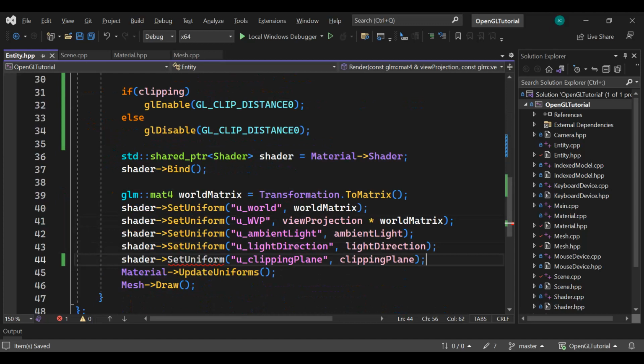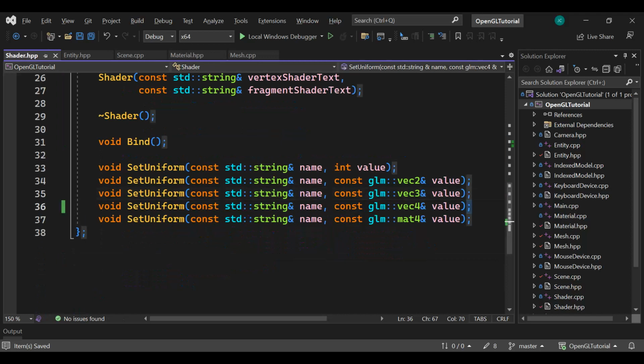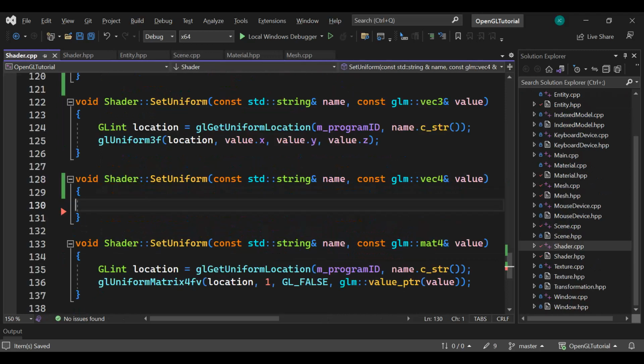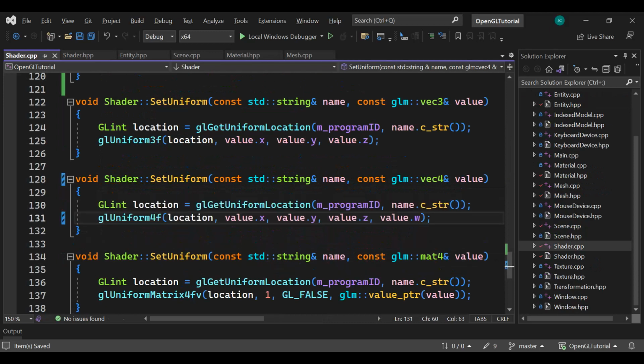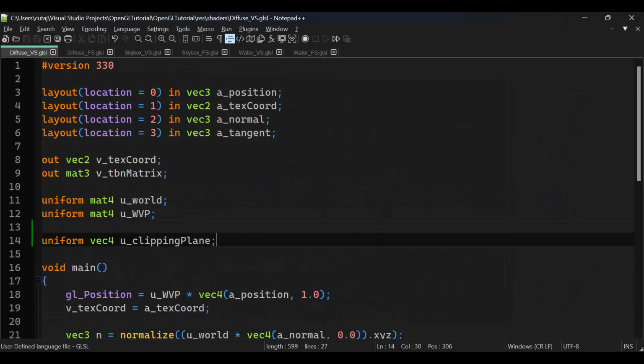We haven't added a method to set a 4D vector uniform yet, so in the shader class we'll add the new method. Setting a 4D vector uniform is very similar to setting a 3D vector, just with the additional W component. In the diffuse vertex shader, we'll add the 4D vector uniform for the clipping plane.